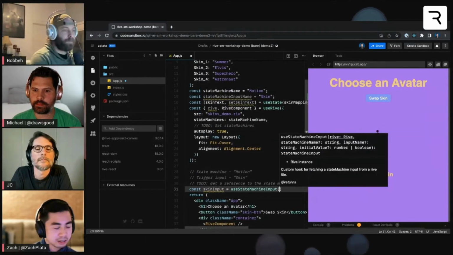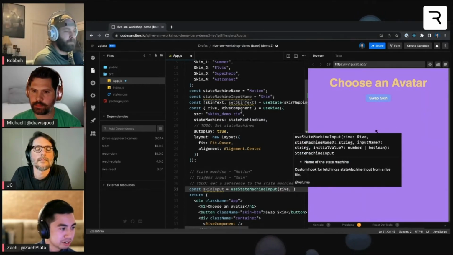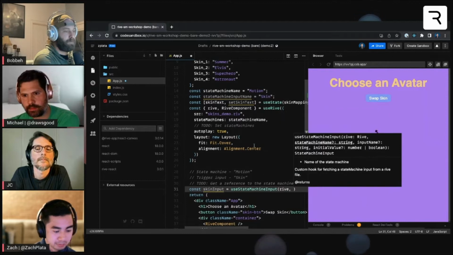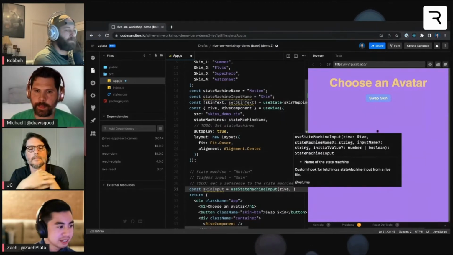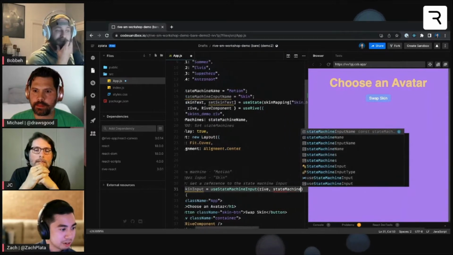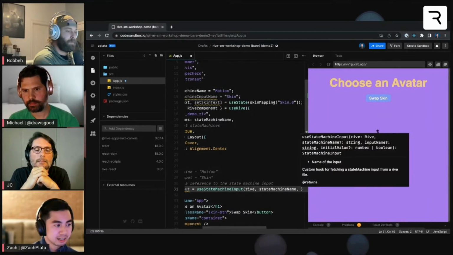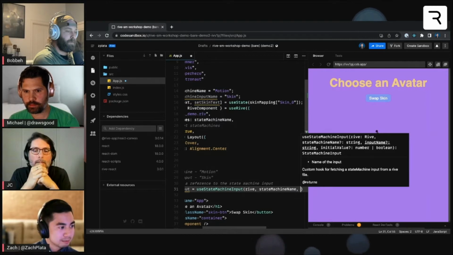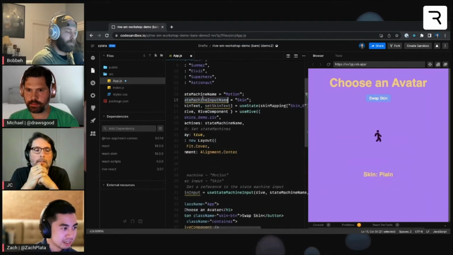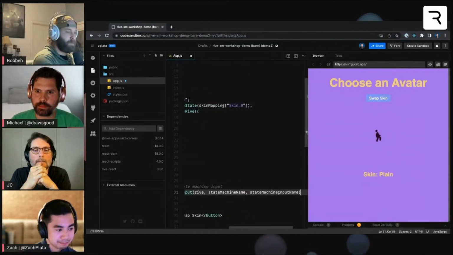And so this hook takes three parameters. It takes the Rive object that gets returned from the useRive hook here. It takes the name of the state machine that it's trying to get the state machine input from. So we have a reference to that state machine name here, which is motion. And then the last parameter it takes is the name of the input that we want to pull the reference for. And so I also have a variable for that handy here, which is called skin. That was the trigger input name.